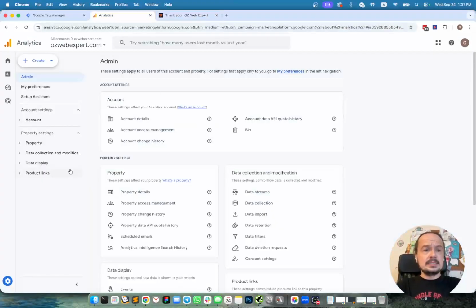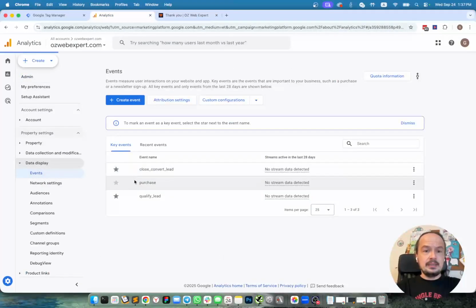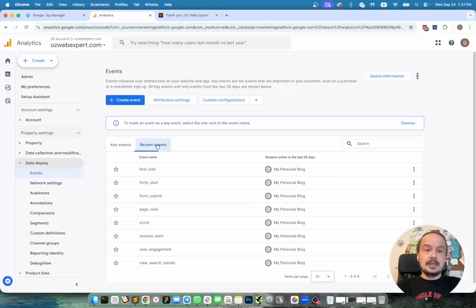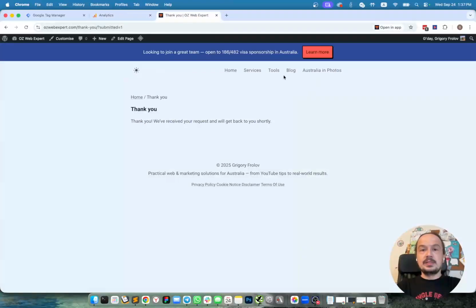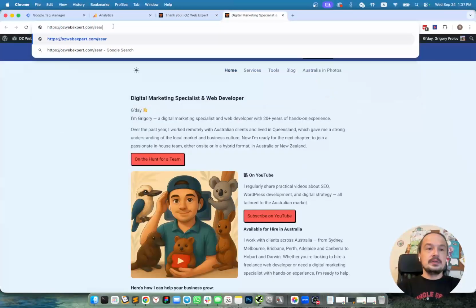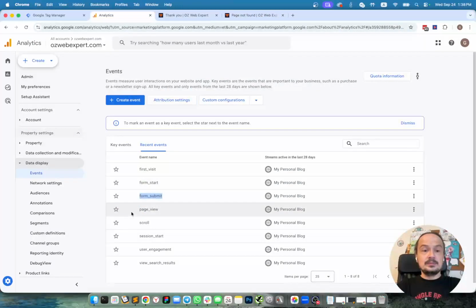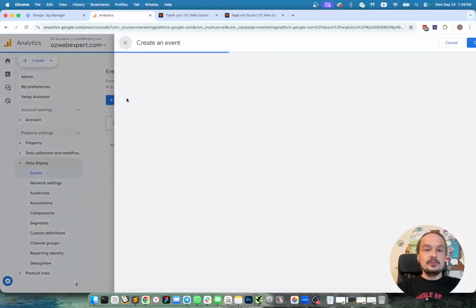Next, let's go to Google Analytics and check our data display and events. So we have some pre-created events: close, convert lead, purchase, qualify lead. I don't want to use any of these, and I don't like to use form submit because I'm thinking about the search section. Here in search we also have a form, so if I use this one, they will be mixed. That's why we need to create a new event.